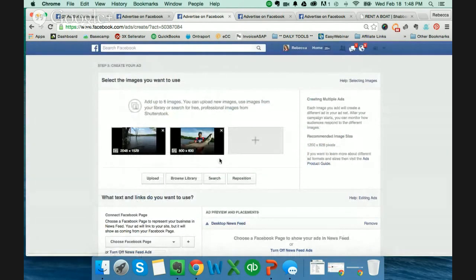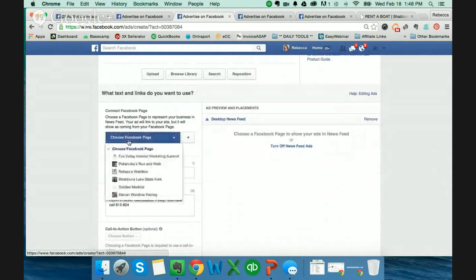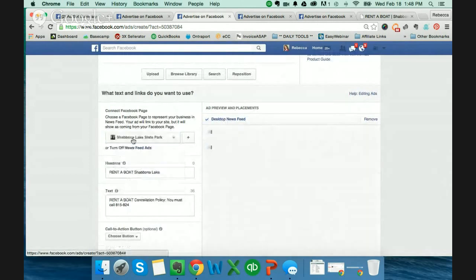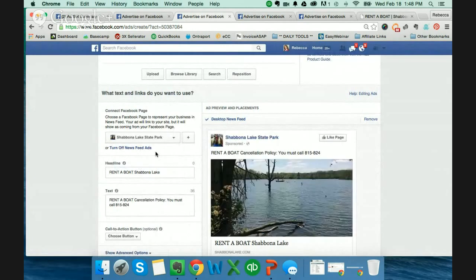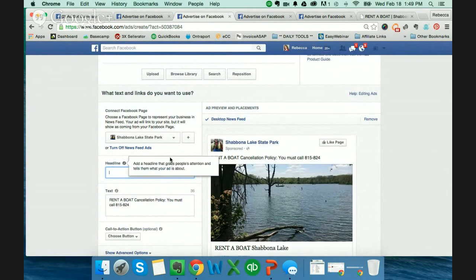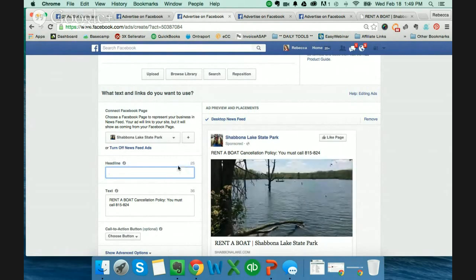So we have 2 images now. Your images, here's the reminder, need to be 1200 by 628 pixels. And then we're going to come down here and we have to choose our Facebook page. And it's going to start to give us a preview of what the ad will look like. So obviously, we're going to change the text. And if I delete this text, you can see that we have 25 characters to use. So I can say ice is gone.